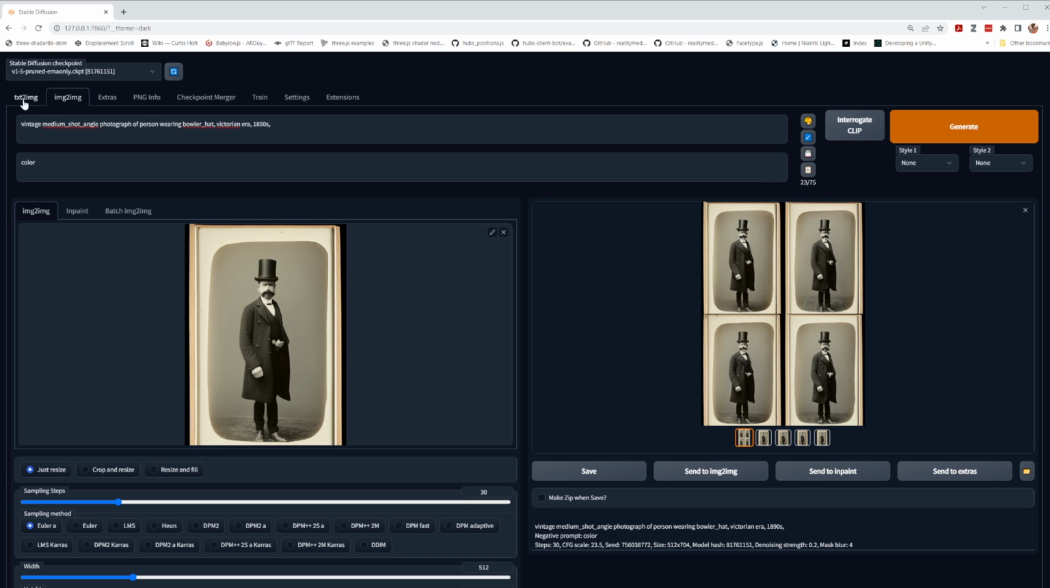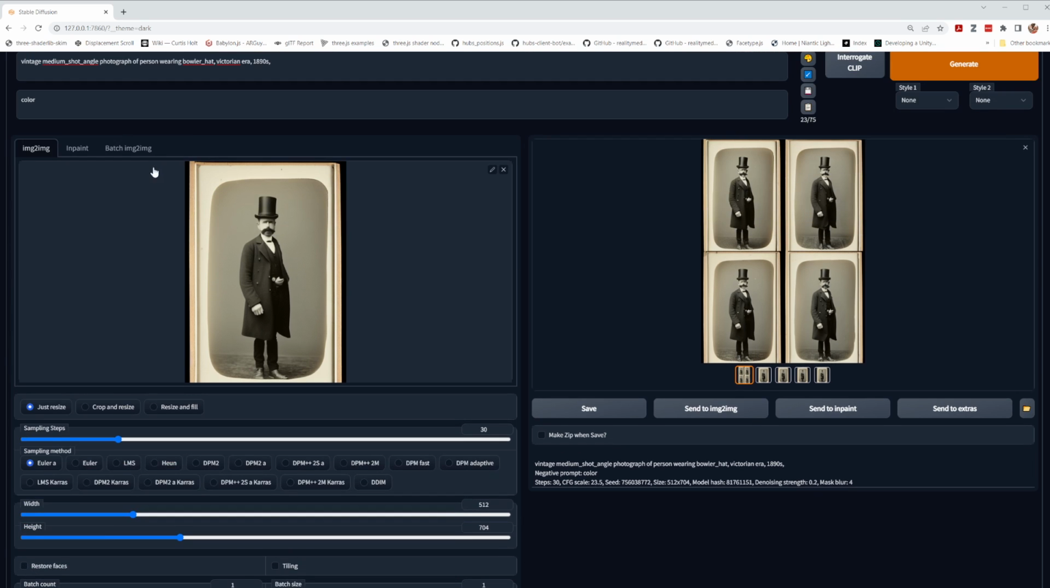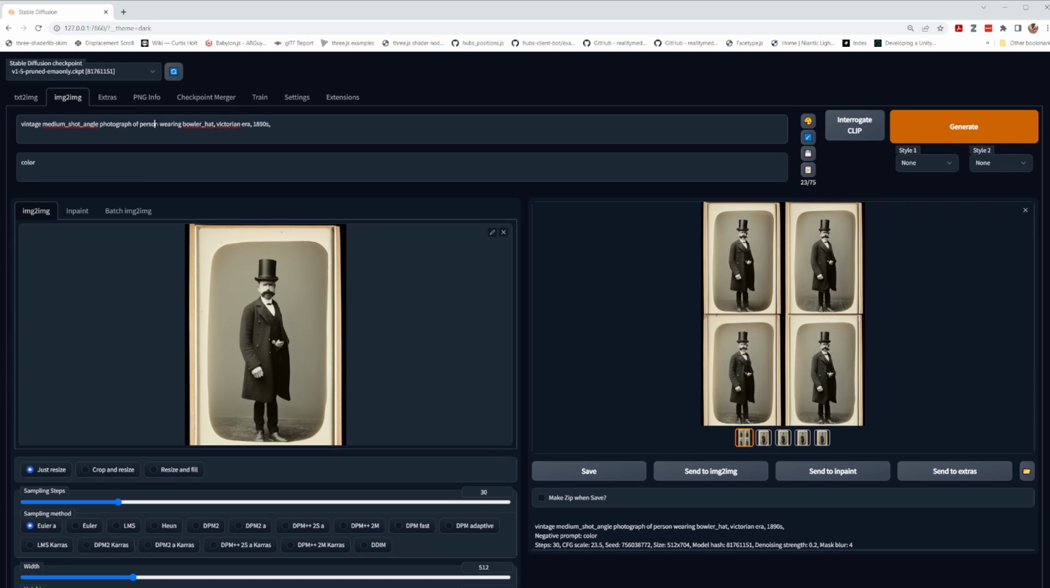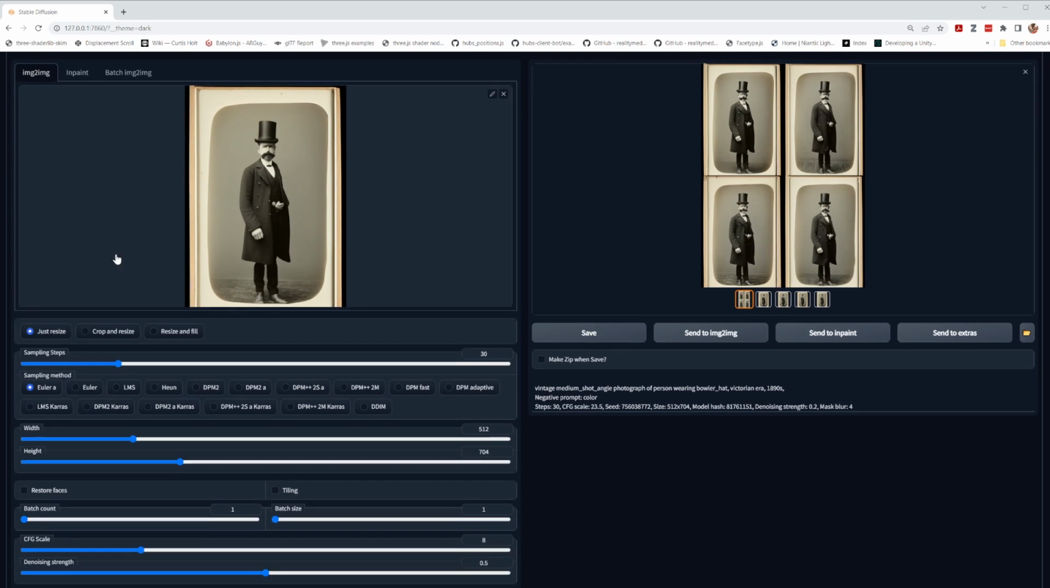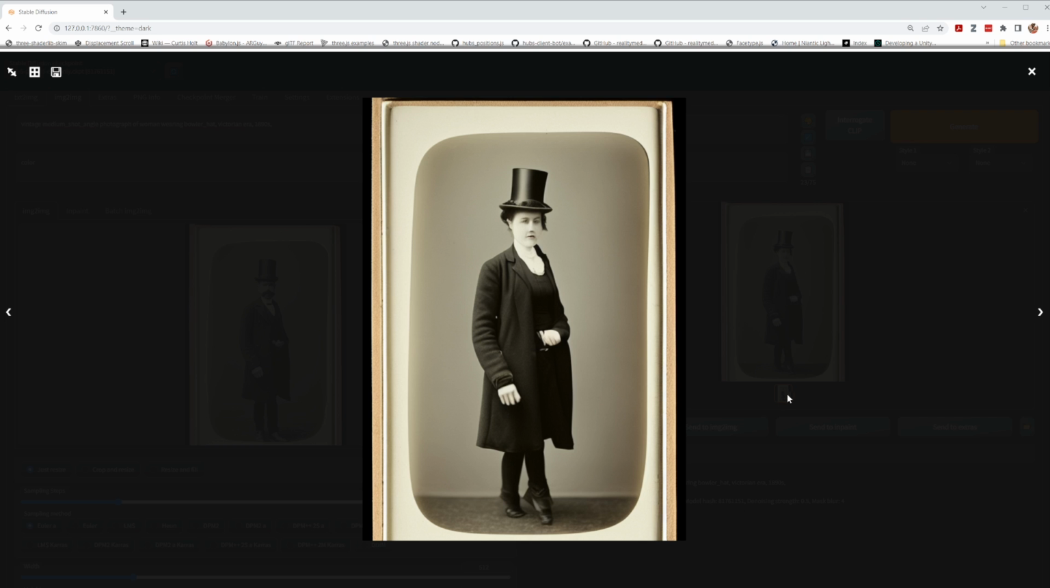So we could say, instead of man here, using the CFG scale, let's look at 8 and the denoising strength at like 0.5. We could say, instead of a person, a woman, and run that. And we now get a lady wearing essentially the same outfit.